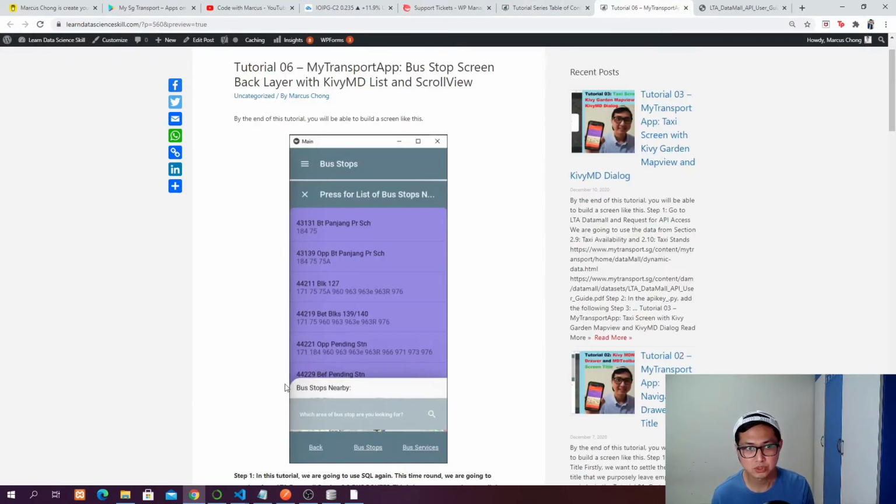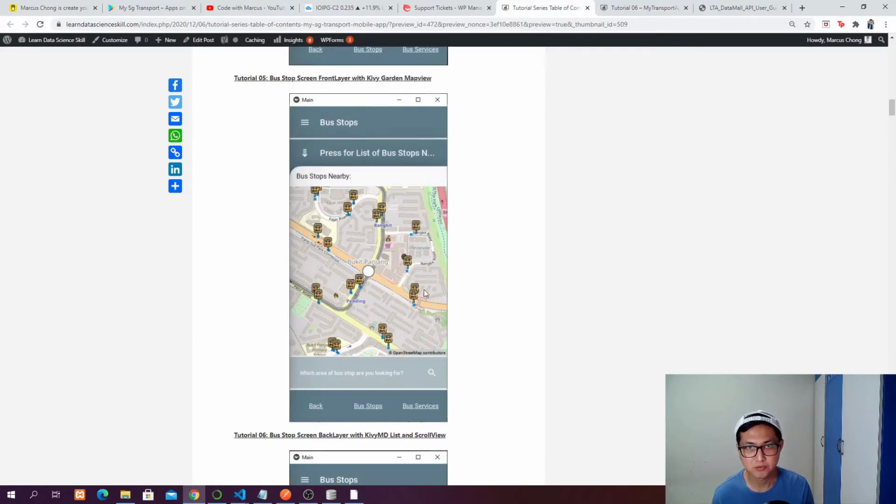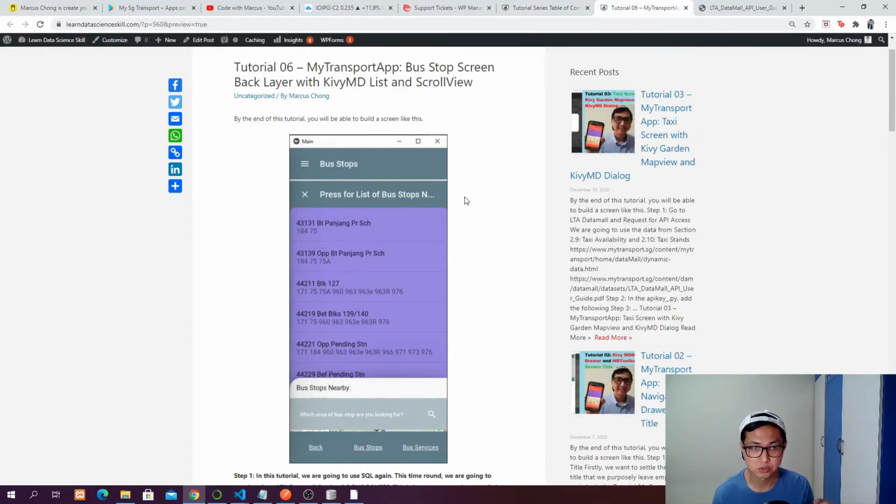While at the back layer, we actually want to have a list. For example, if you have 10 bus stops in the map view, we also want to have a list of 10 bus stops at the back layer that shows the bus stop code, bus stop description, and all the bus services that are available at that bus stop.